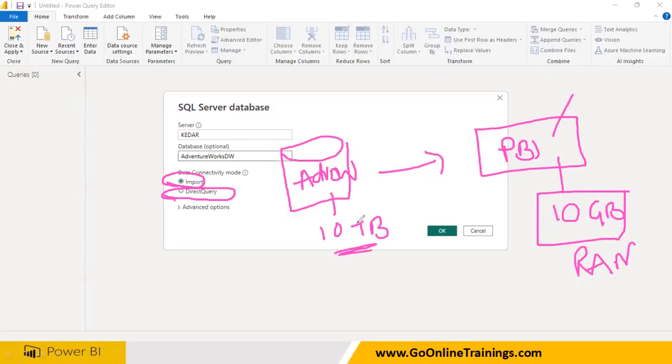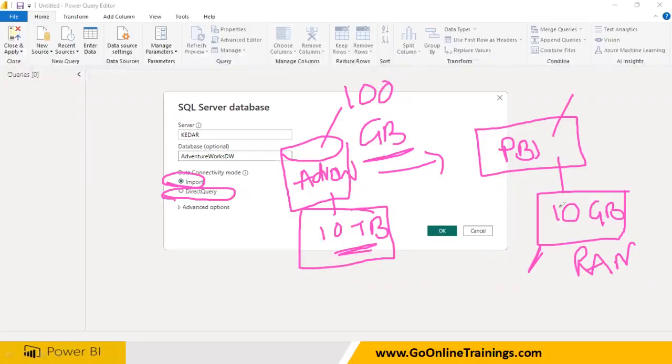So 10 terabytes of data is too much data. If you have 100 GB of data, after compression, it will become 10 GB. But now I'm talking about 10 terabytes of data. Can I store all the data in the Power BI RAM? The answer is no. So you cannot take terabytes of data into Power BI.